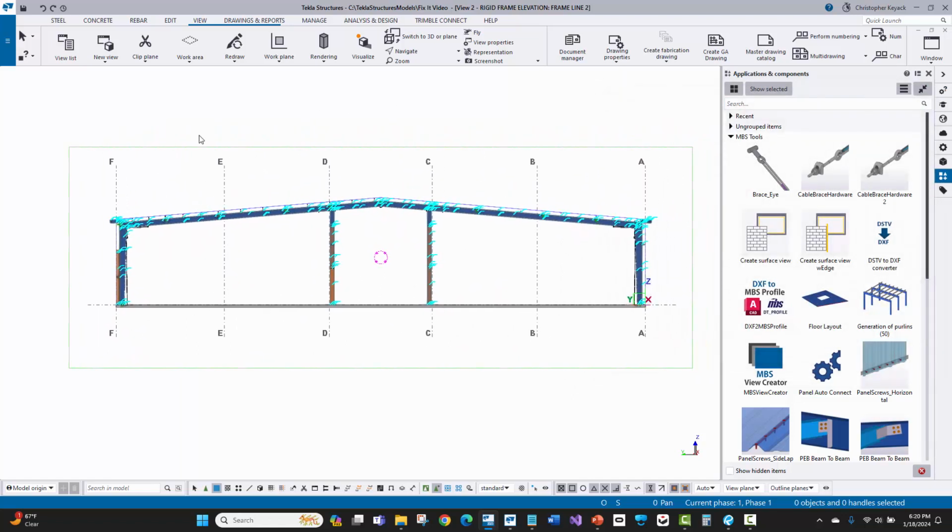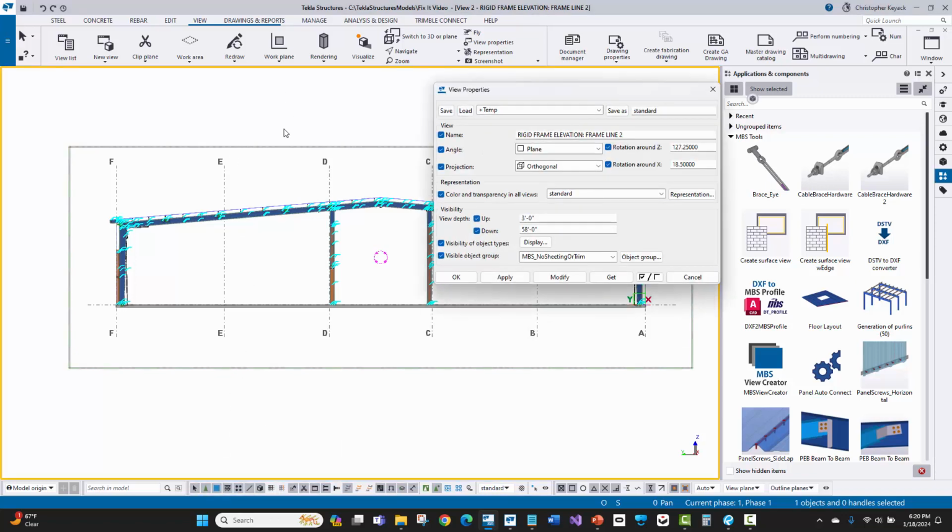Also, here's another neat little thing. If I try to double click on the background, I'm like, why is my view not opening? Well, it's because I came down here at the bottom of Tekla and I chose this select parts option, which turned everything else off. And that prevents me from double clicking on the view.